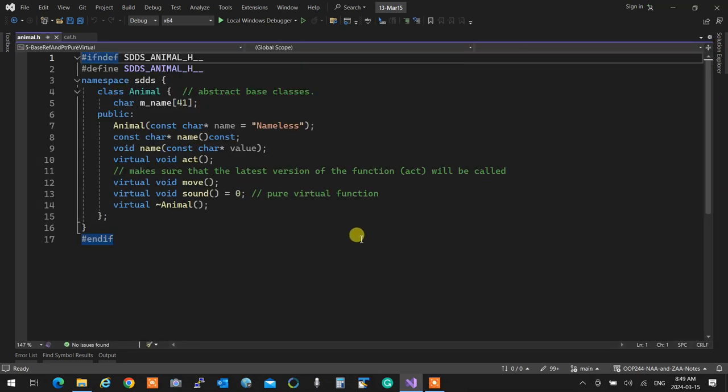So now, in here, I'm making this sound pure virtual, which means I don't know how an animal is going to make a sound. I have no idea how it's going to do that. When I create a pure virtual method, I am just writing the prototype. That's the syntax. I'm just writing the prototype of the method on line 13, saying an animal can make a sound.